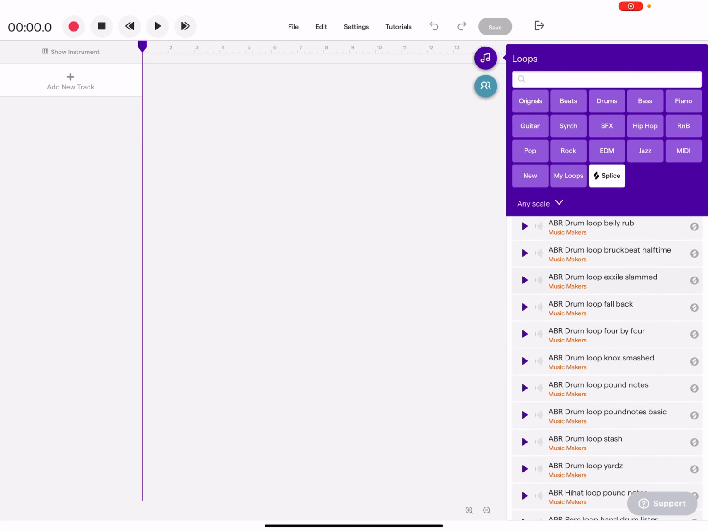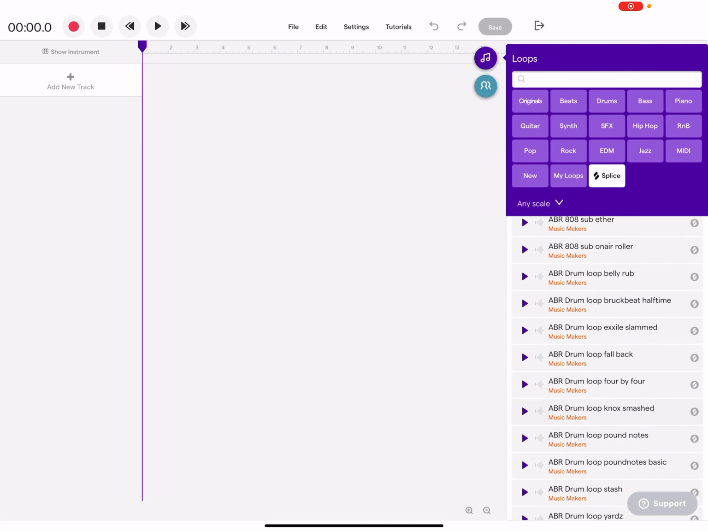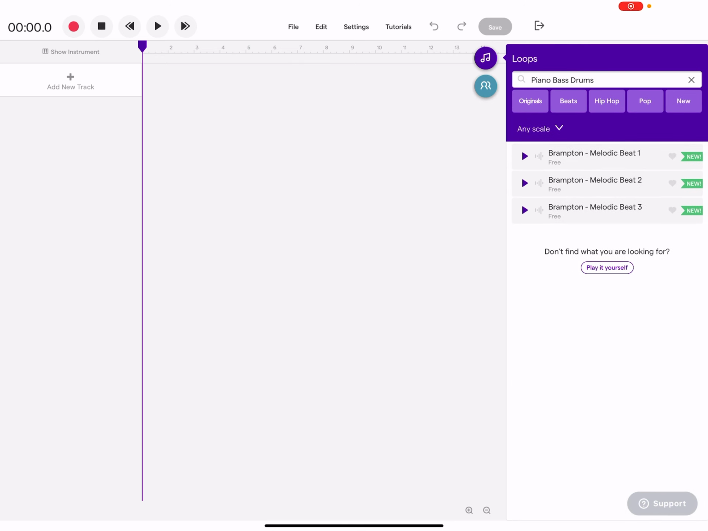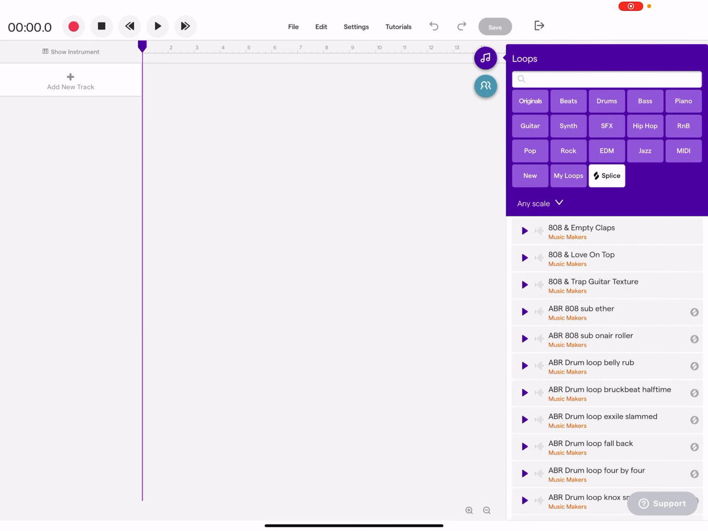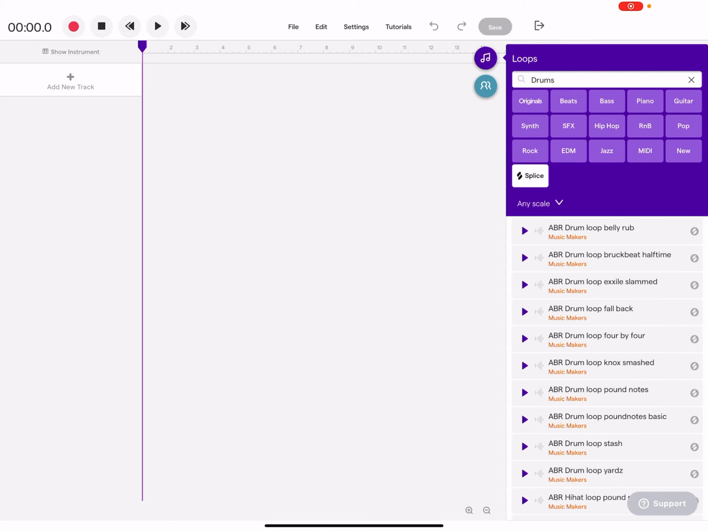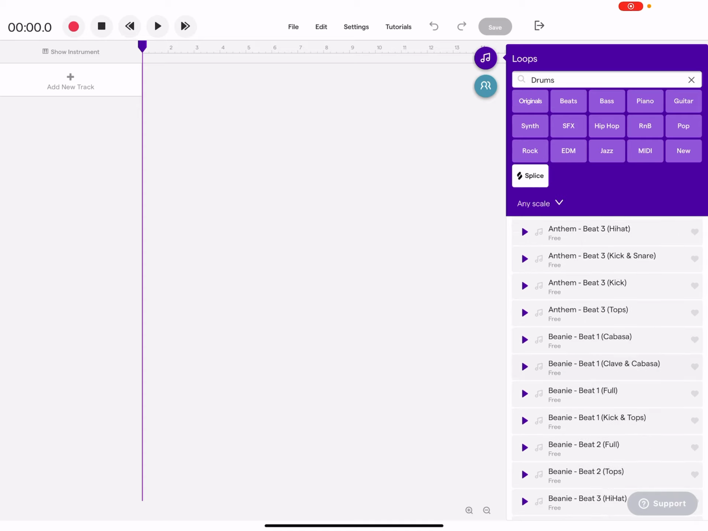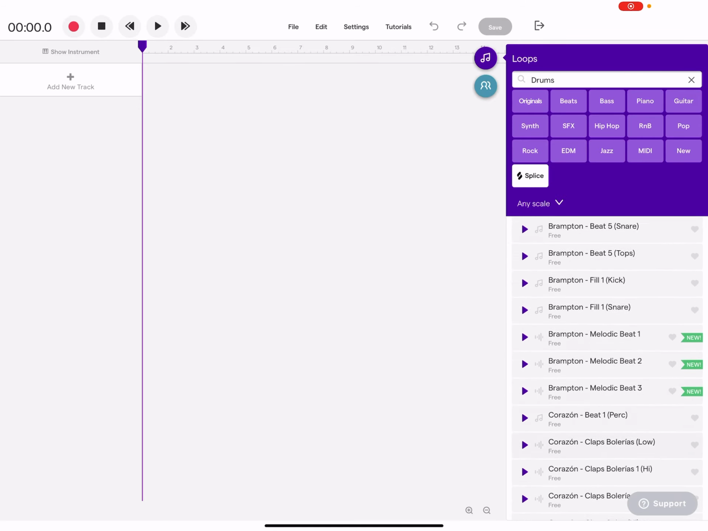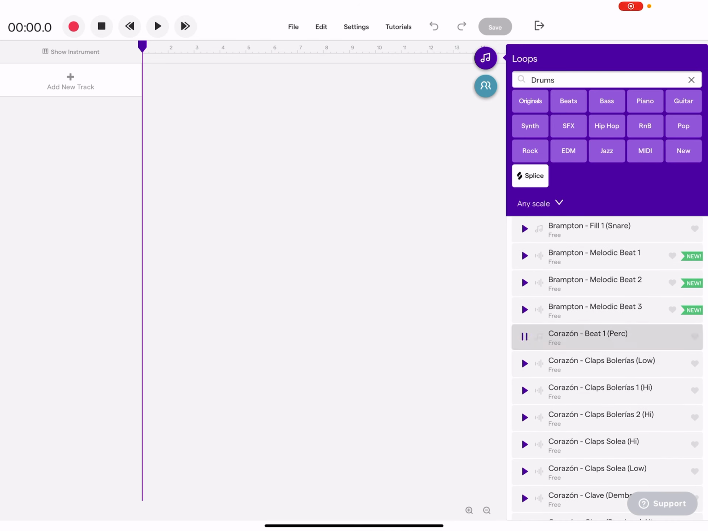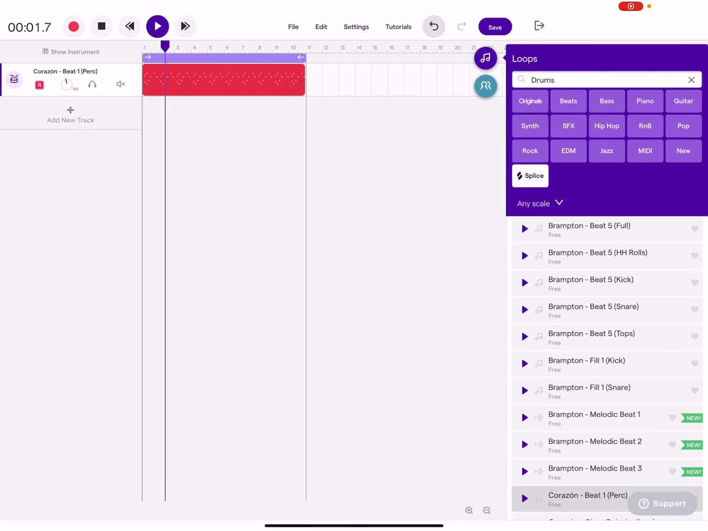Here are all our sounds along the side, so we get different types of pianos, bass, drums, and so on. What we'll start off with is the drum beat. I'm going to click on drums, and you can scroll down and here are all your features. The one that I used, I think, was Corazon, beat one. Let's just use this for this example. I'll keep it the same, and then of course you can go off and use whatever ones you want. I'll double tap on that, and there you have it, it's up there now in the track.